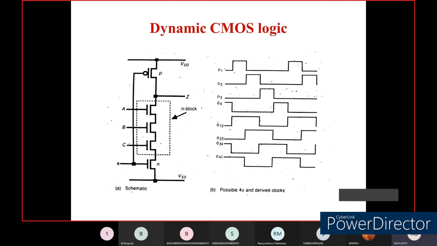Basically, in sequential circuits we will be using T flip-flops in order to do the frequency dividers. By using this pseudo generator circuit, it is possible to derive from the fundamental clock different clocks depending upon the frequency values we are going to select. So we can design by using this circuit diagram. This diagram we call a dynamic CMOS logic.